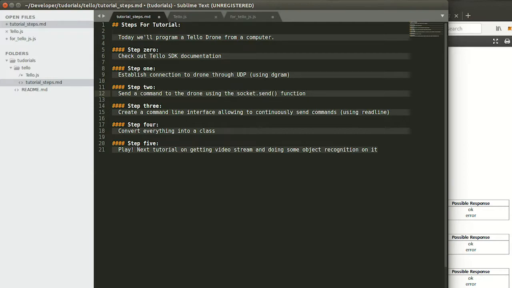Now we want to create a command line interface allowing us to continuously send commands using readline.